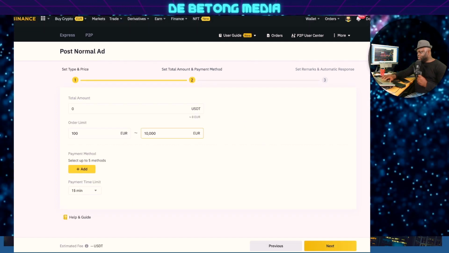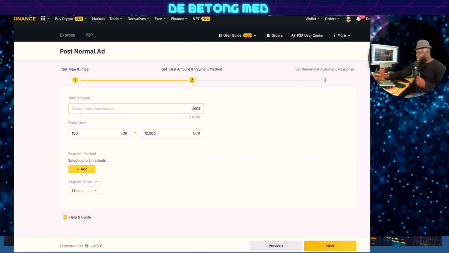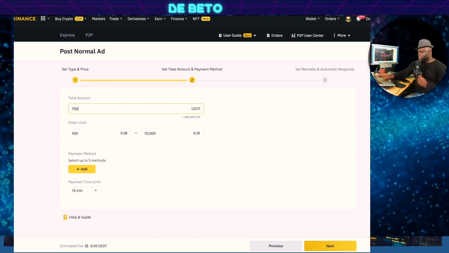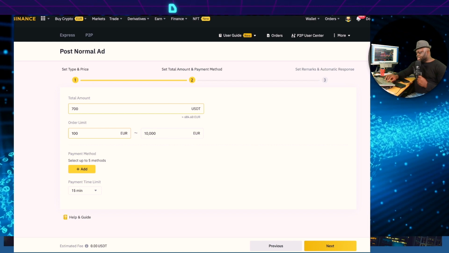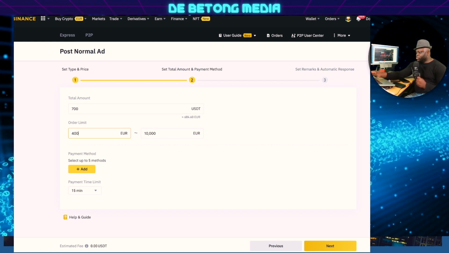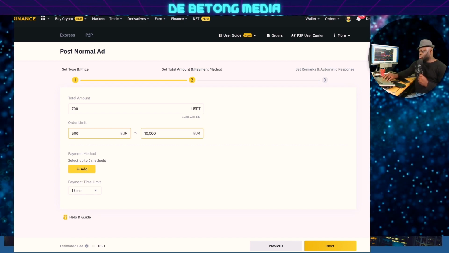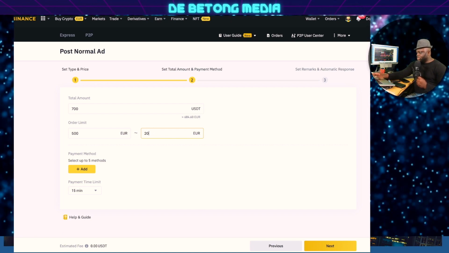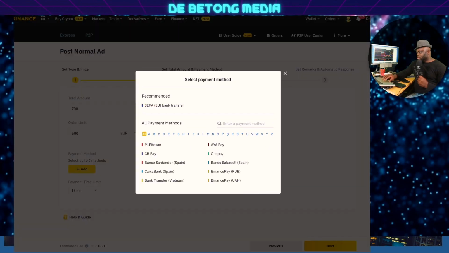Then I have to continue. How much USDT do I have right now? Let me just put about 700 available. And then my limit, I would love to put 500 to 2000. I always love to put 2000, and the payment method I want is SEPA.